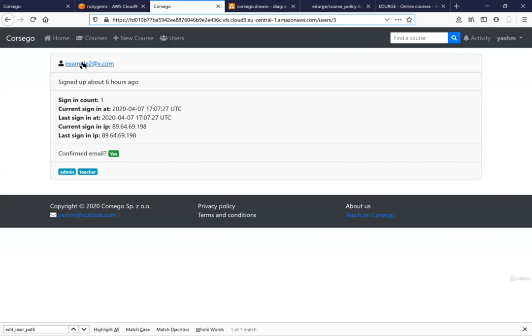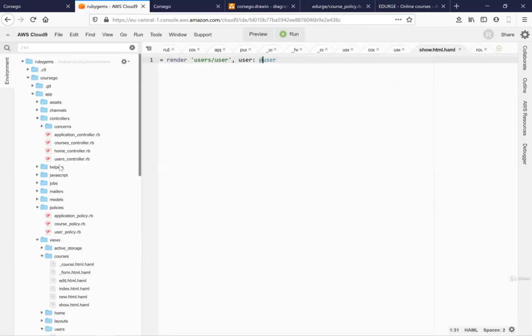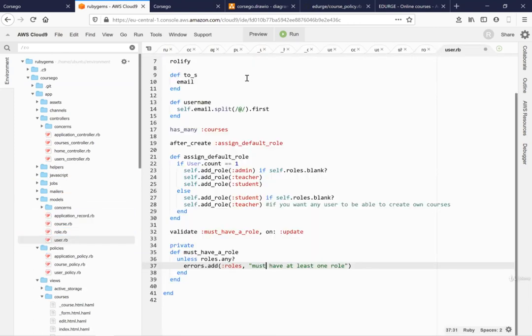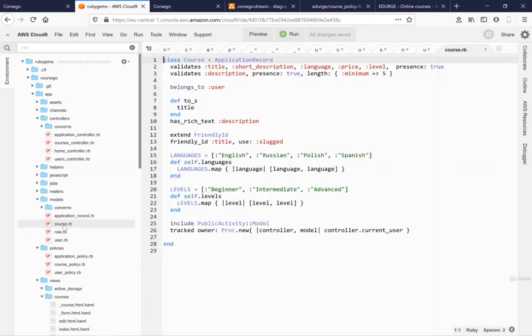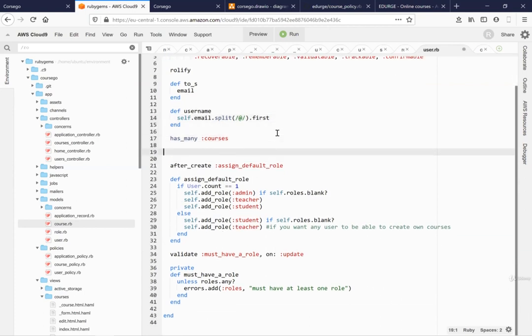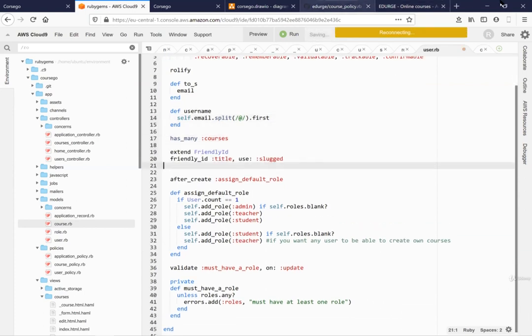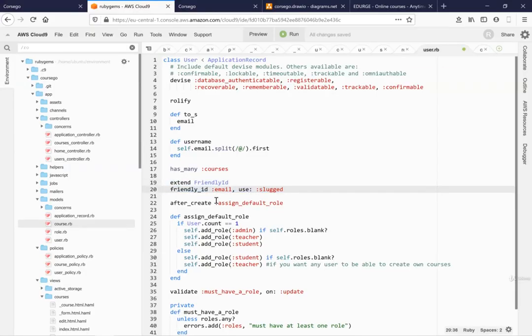So when we press a user, we'll go to his personal page, but we still see that we're using IDs instead of friendly IDs in our users. We are going to change that. So we're going to our user model, models, user.rb. Let's see how we made it for courses, how we added friendly ID. So extend friendly ID. And here we are going to also add friendly ID somewhere lower. And it's actually going to be a friendly ID by email.